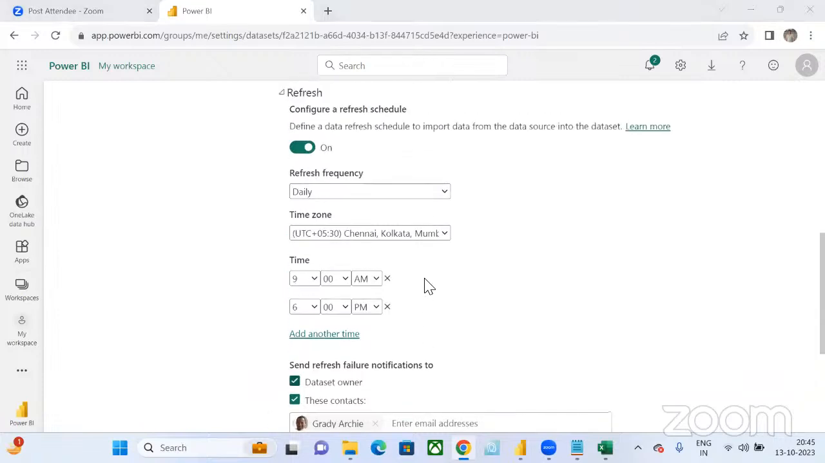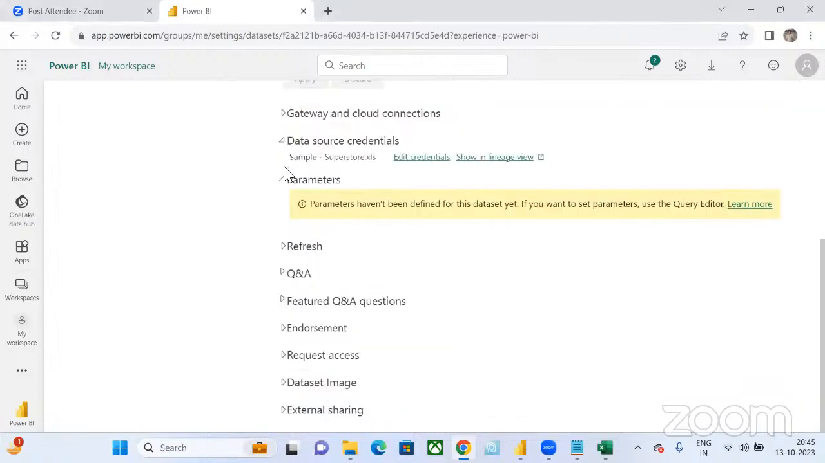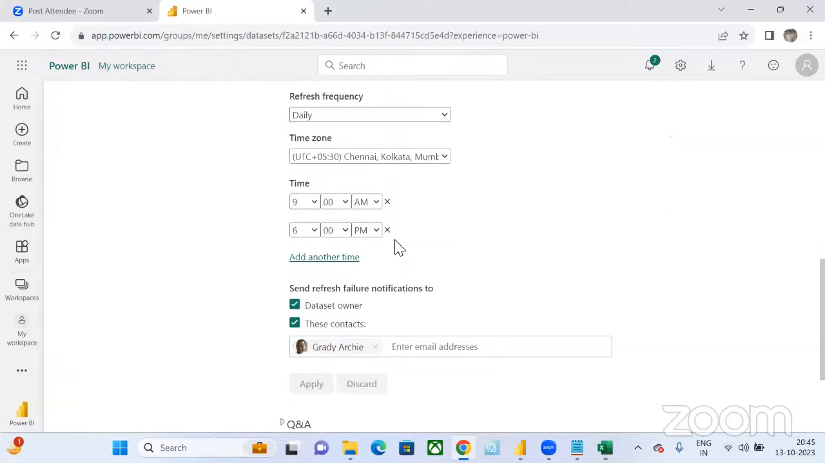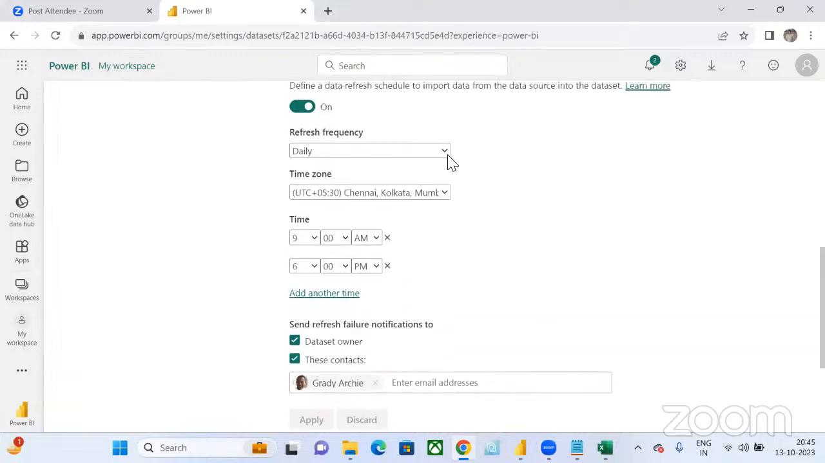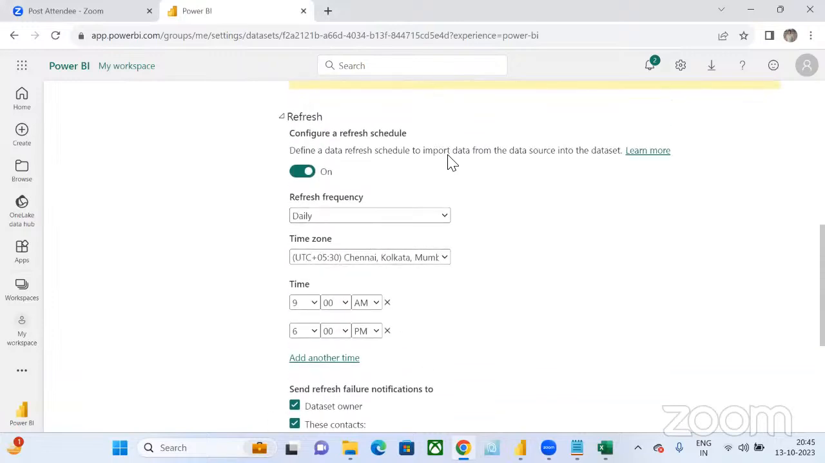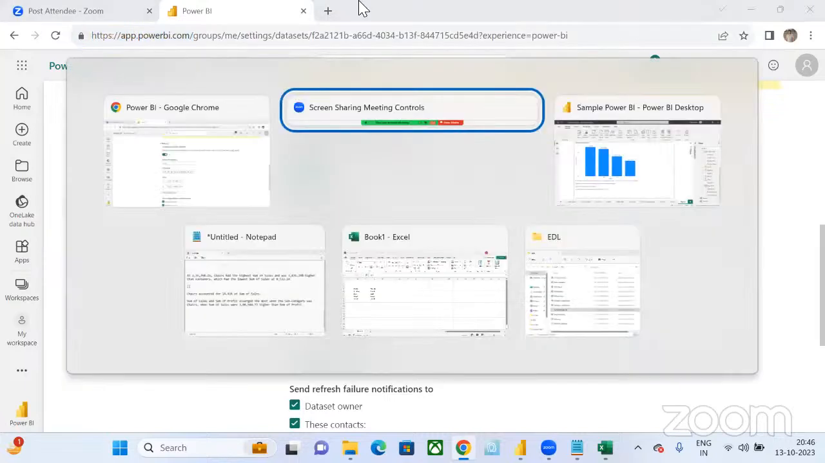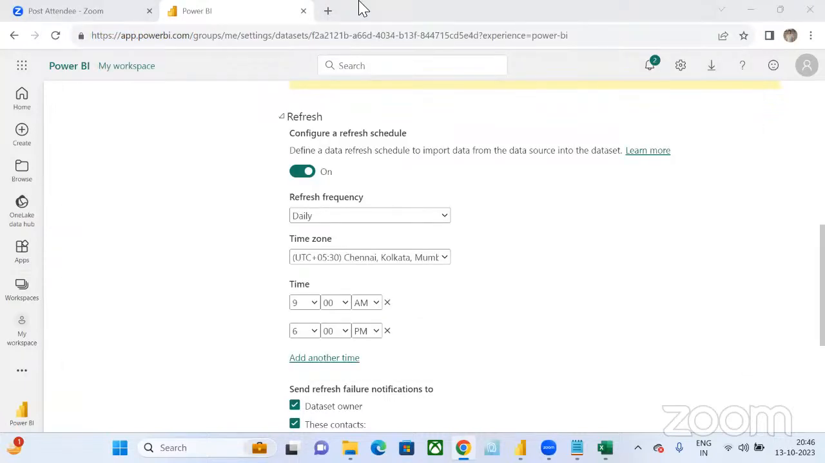Okay. So this is on the schedule refresh part. If you want particular things to be scheduled for refresh, then you can use this. So once the previous link is sent to me, this is app.powerbi.com, which is also called the Power BI service. I'm sharing the link one more time.